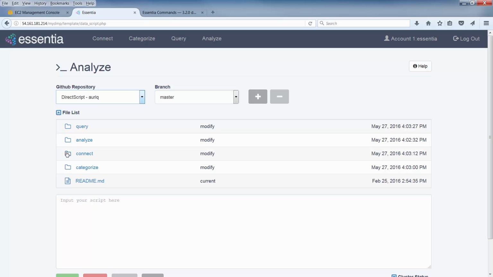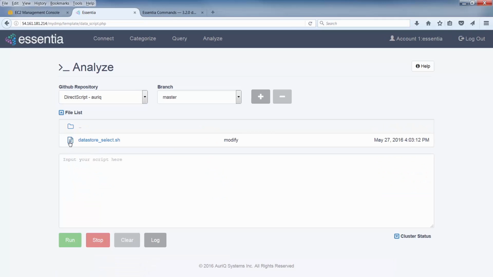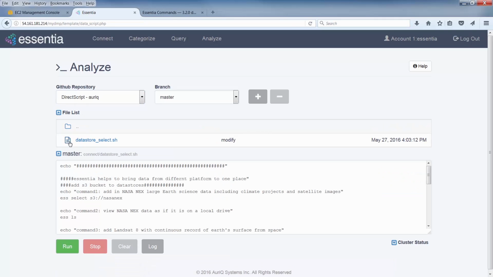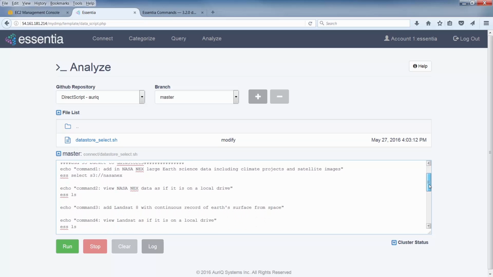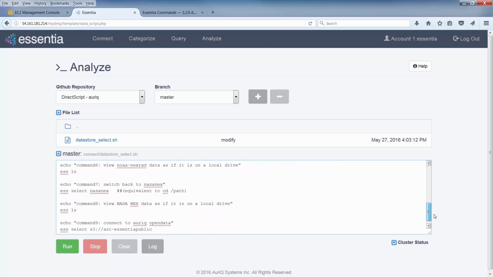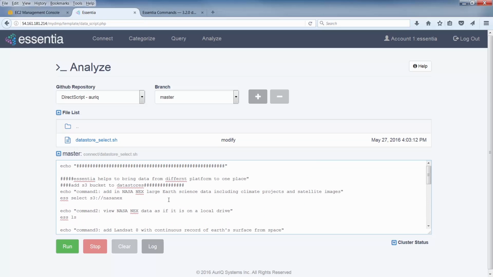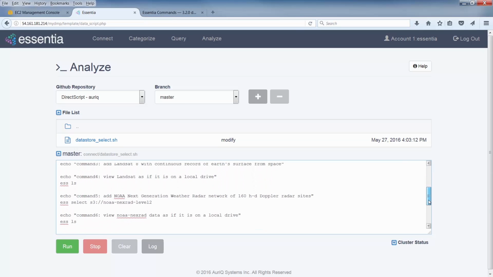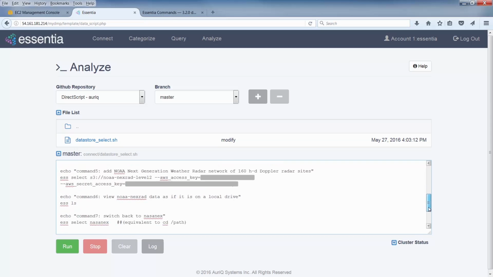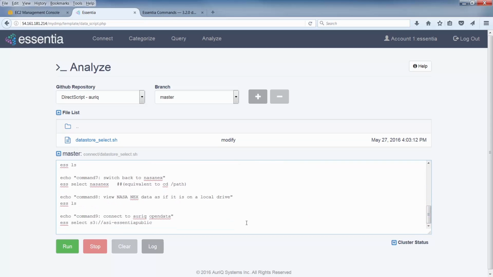Click on the Connect folder and select the datastore_select script. This script will add 3 new S3 buckets to our list of connected repositories. Before I can run it, I have to add my AWS access keys in order to connect to these public repositories. Everywhere there is a select S3 bucket command, I am going to add my credentials. Here, here, and here.